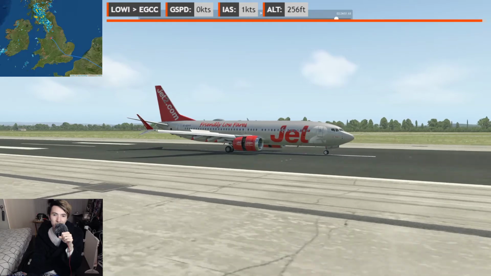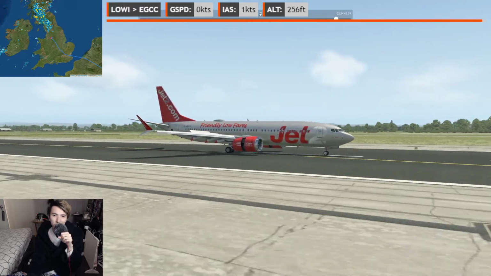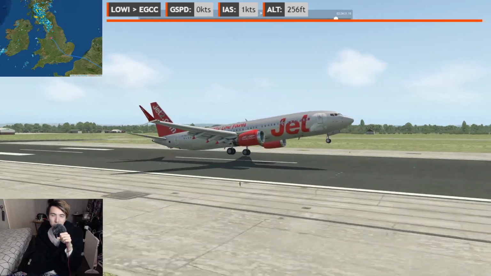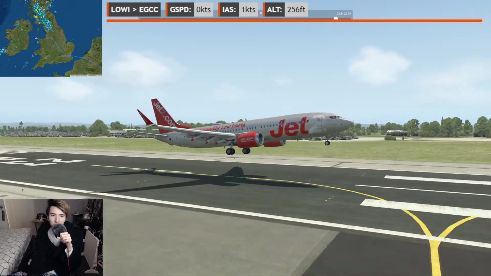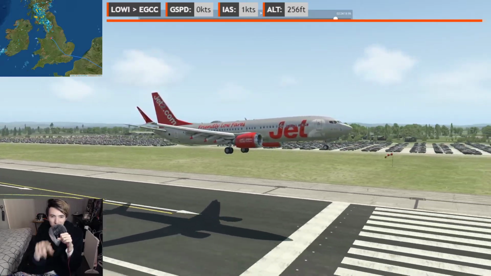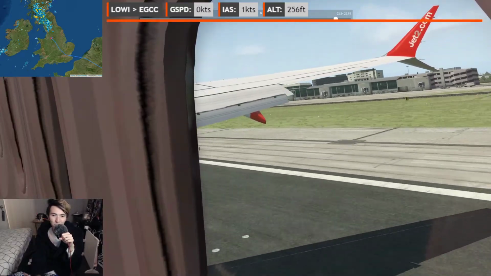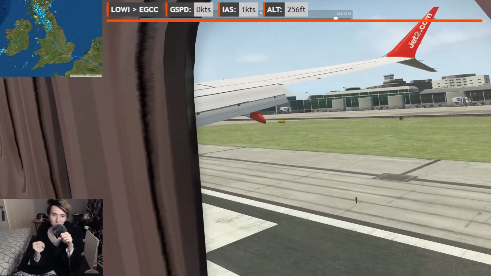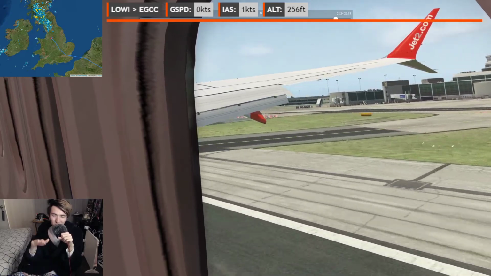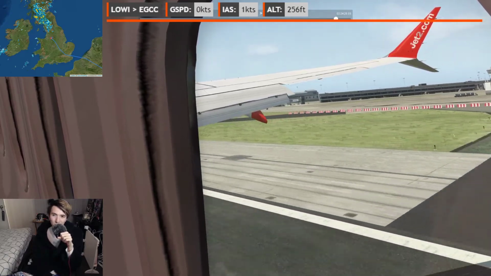Alright. Let's have a look at the passenger view. Oh, I think we're about to touch down, and then I think I pull up a bit too much, and then we sort of climb a little bit over there.